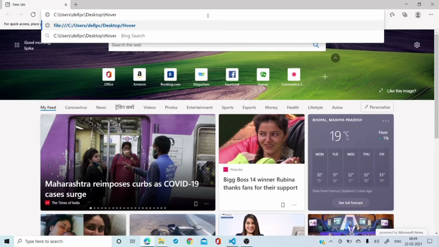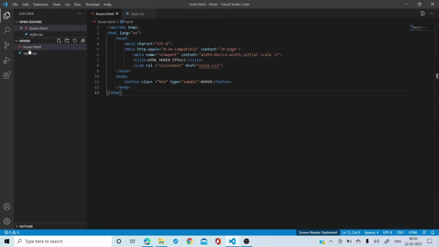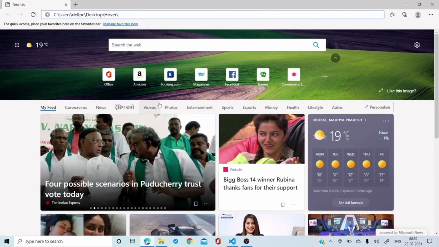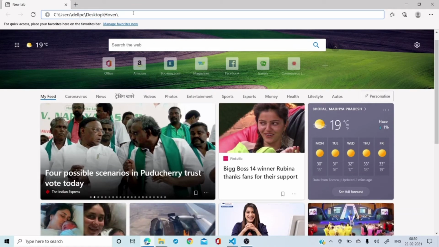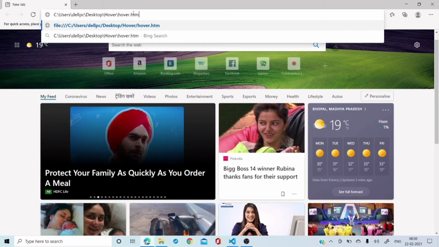Then what is the next step which you will do? You will write like this. Go to here, and what is the name? hover.html. So exactly that thing you're going to write over here. You're going to write hover.html. Enter. So can you see? There is a button which we have created.